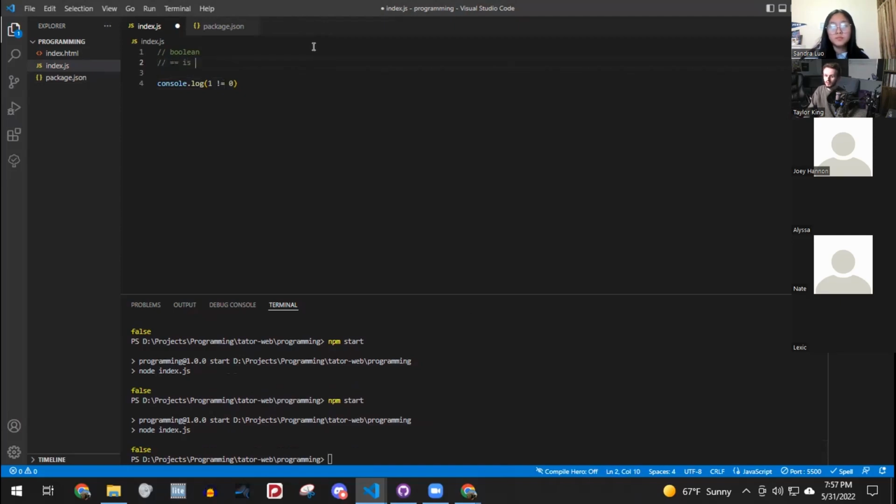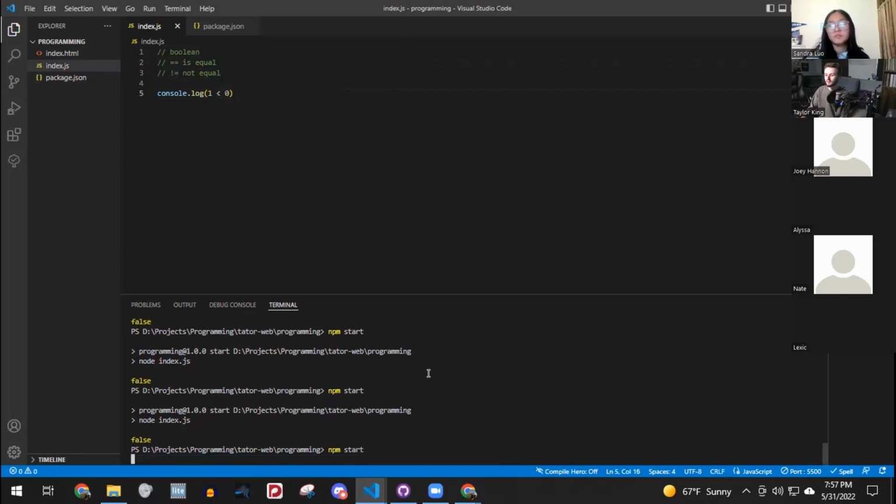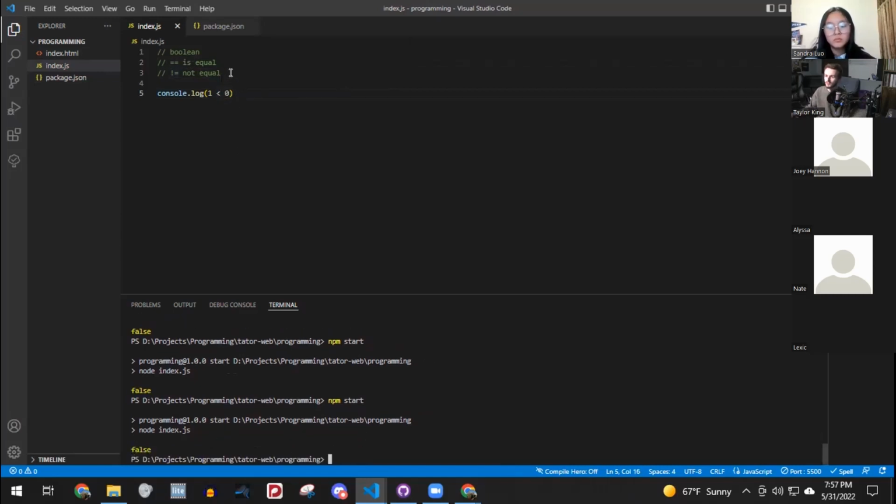Equals is equal. And then you have this, not equal. Okay, and then you're going to have is less than. Whoops, is less than. Returns false. Less than. Then obviously greater than.